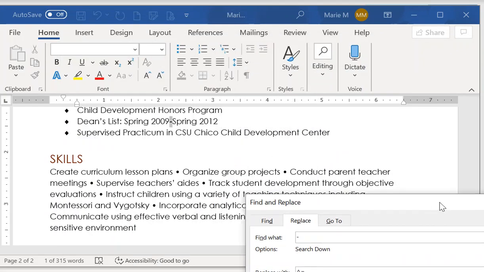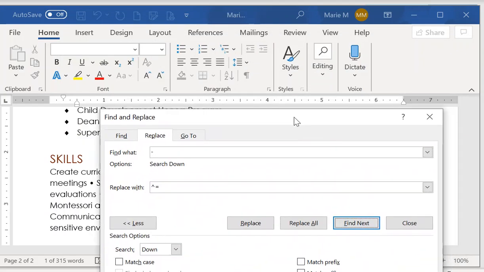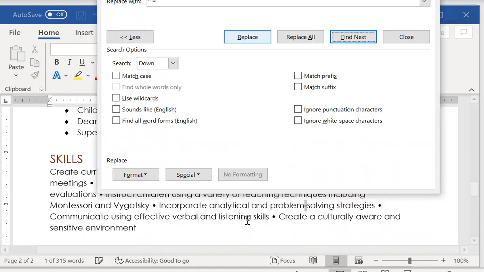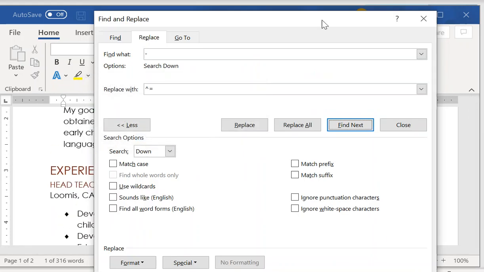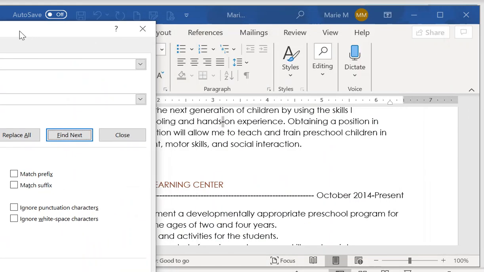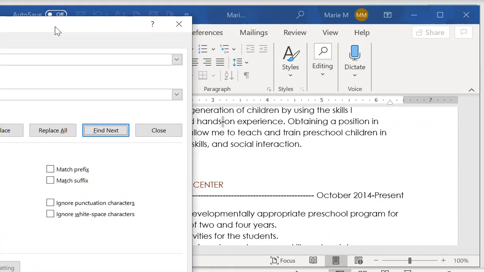The next place that it shows up is Dean's List. I'm moving my box around, so I'm going to replace that as well. Then it shows up in Problem Solving, and I'm going to skip that and go Find Next. And it says, do you want to continue from the beginning? What I'm trying to do is find it. So I don't want to change hands-on. So I'm going to click Find Next.